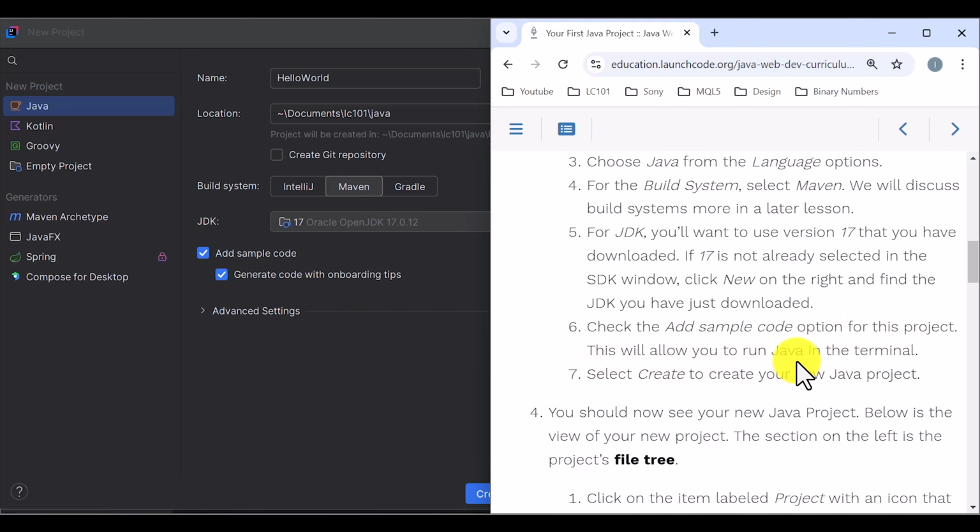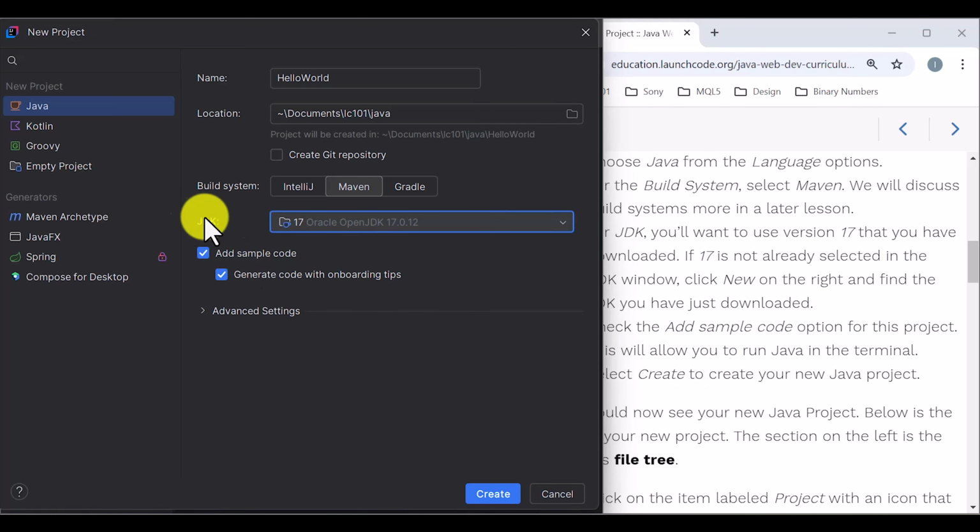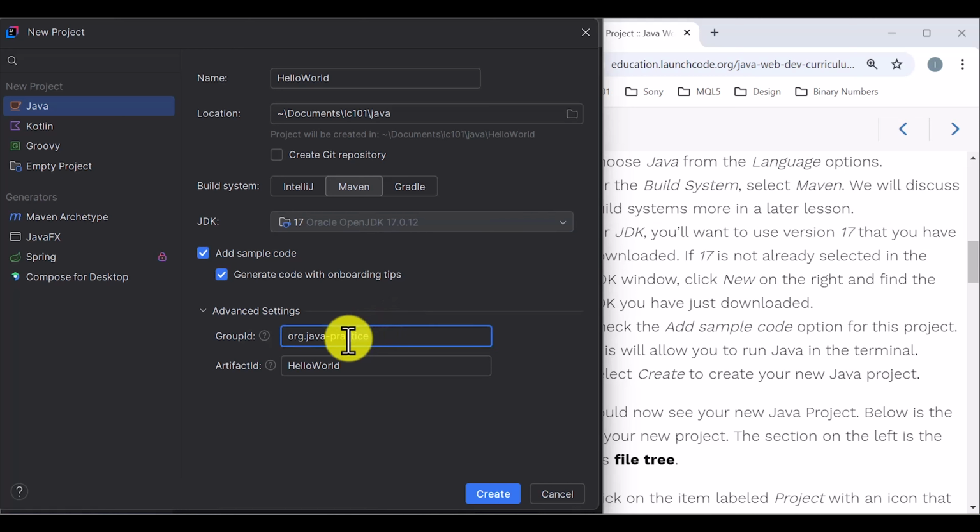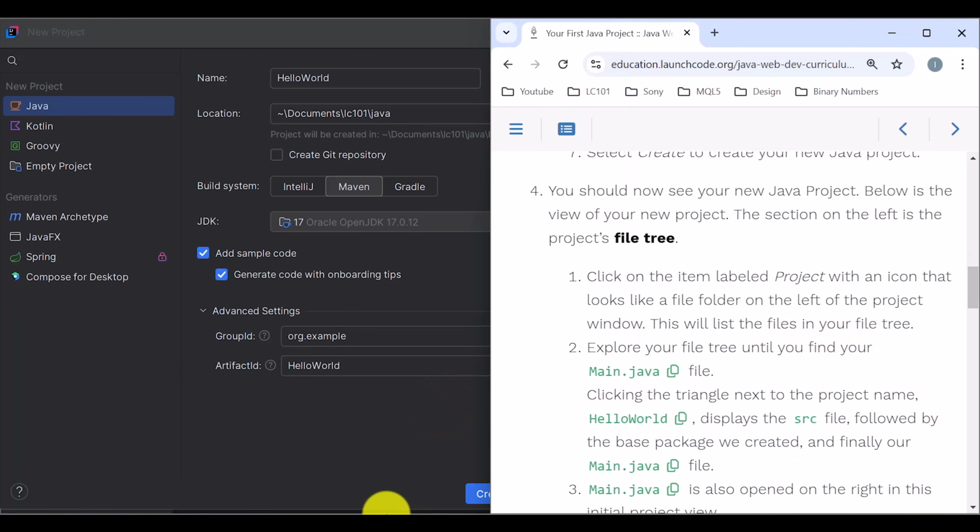And so the next step is telling me to add a sample code option for this project. This will allow you to run the Java in the terminal. We already have that clicked and checked. Now there are some advanced settings right here. What we want to do here is keep this as example. If yours is not showing example, make it example. For right now, we'll teach you how to change this later on. And now it's telling me to go ahead and create it.